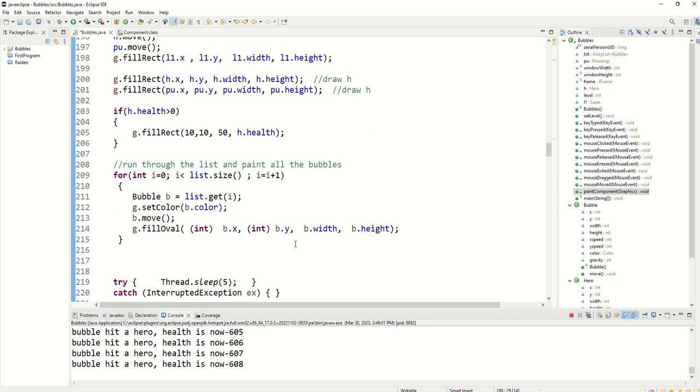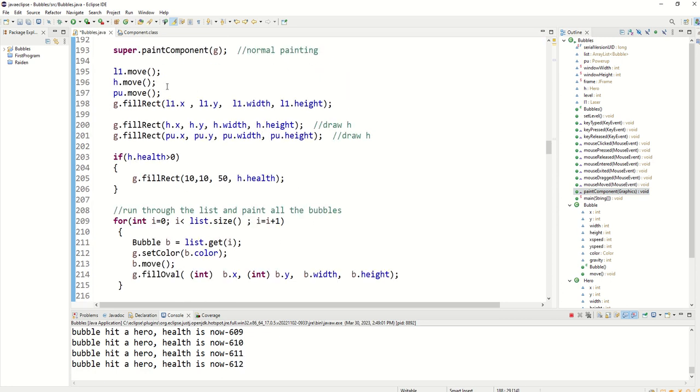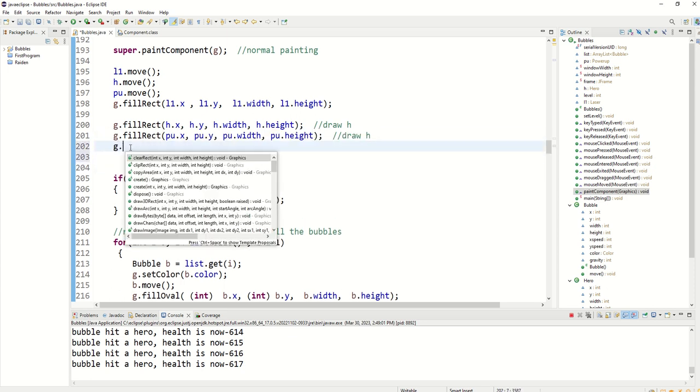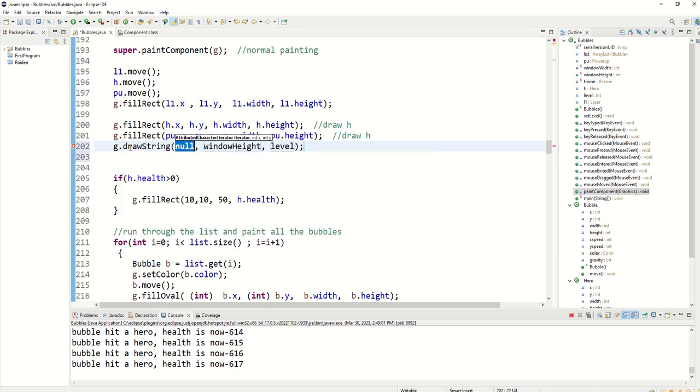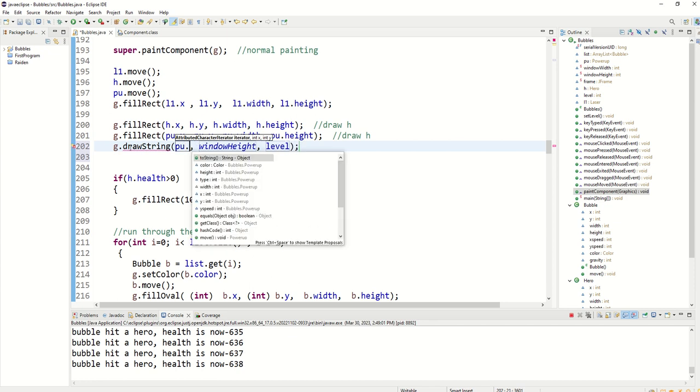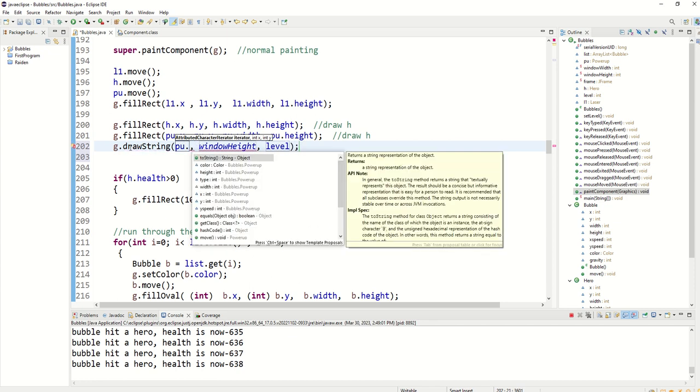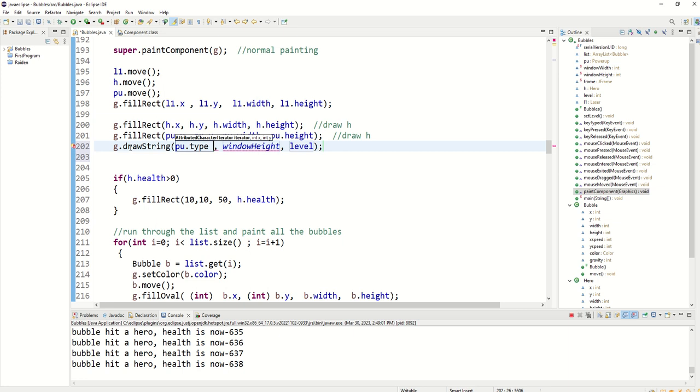Now, you would use different images, but just for the sake of me testing it, you see here I'm painting the power up. I'm going to write the number right beside it so that me as the coder, I know what type it is. And you would put an if statement here. You would say if it's this type, draw this image. If it's a health bar, maybe it looks like a little health thing. So we're going to draw pu.type, and we're going to draw it.